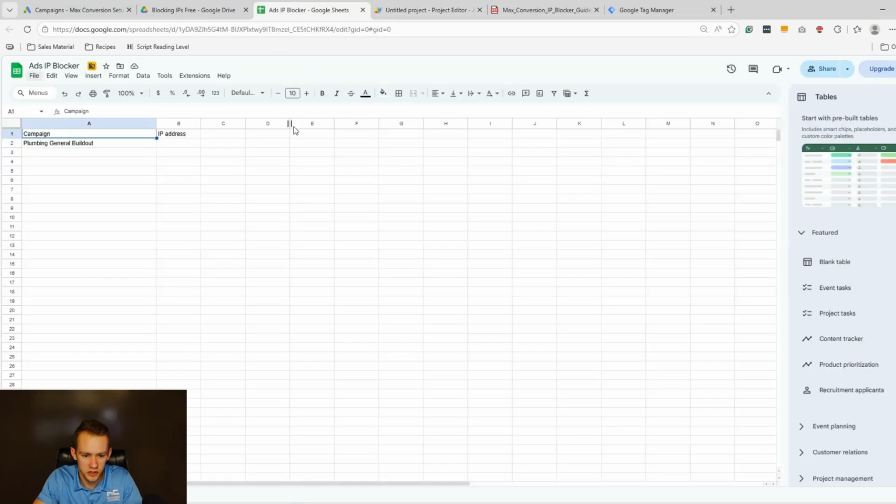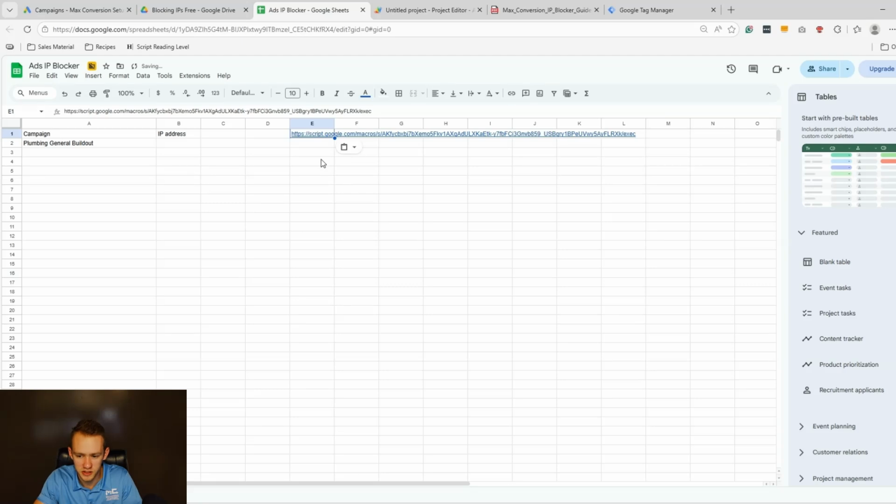So now what I'd like to do is put the web app URL right here, just anywhere on the sheet. We're going to delete it in just a second, but that way we have it stored and we don't need to jump back into our script. You can go ahead and close out your script here.